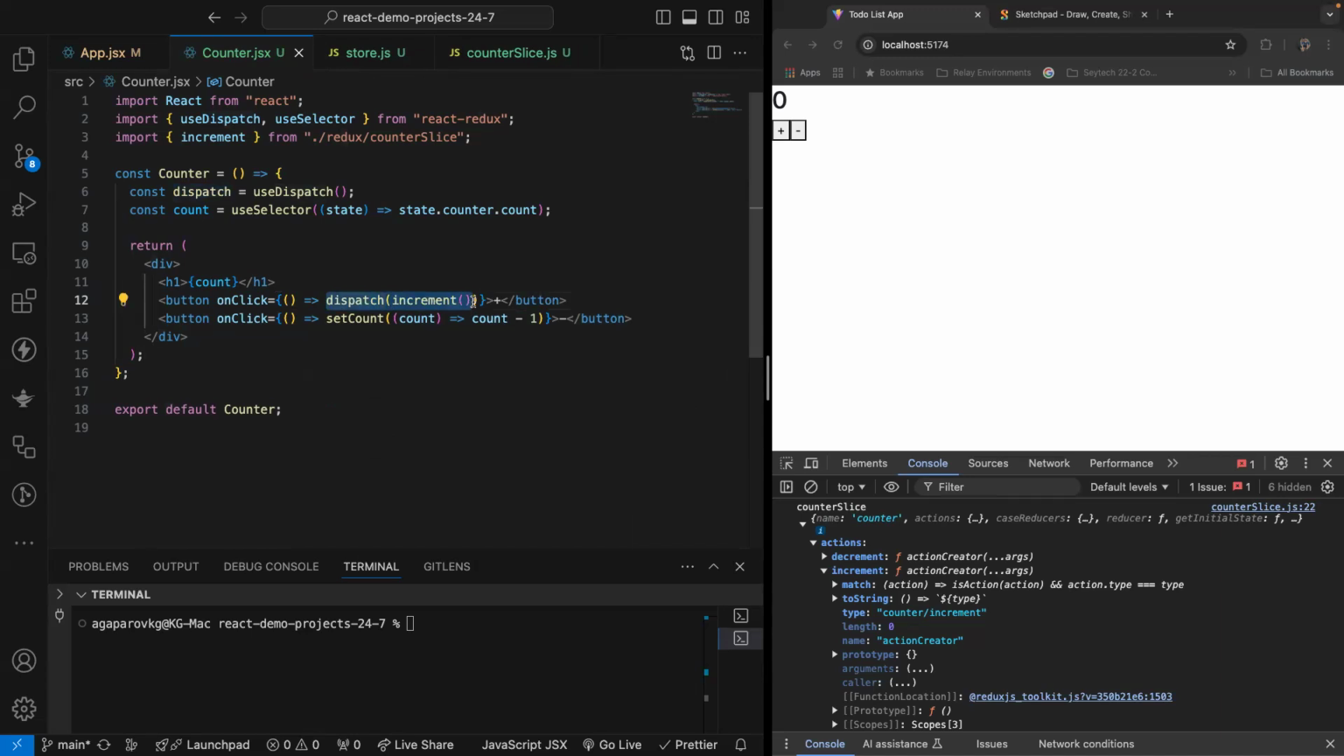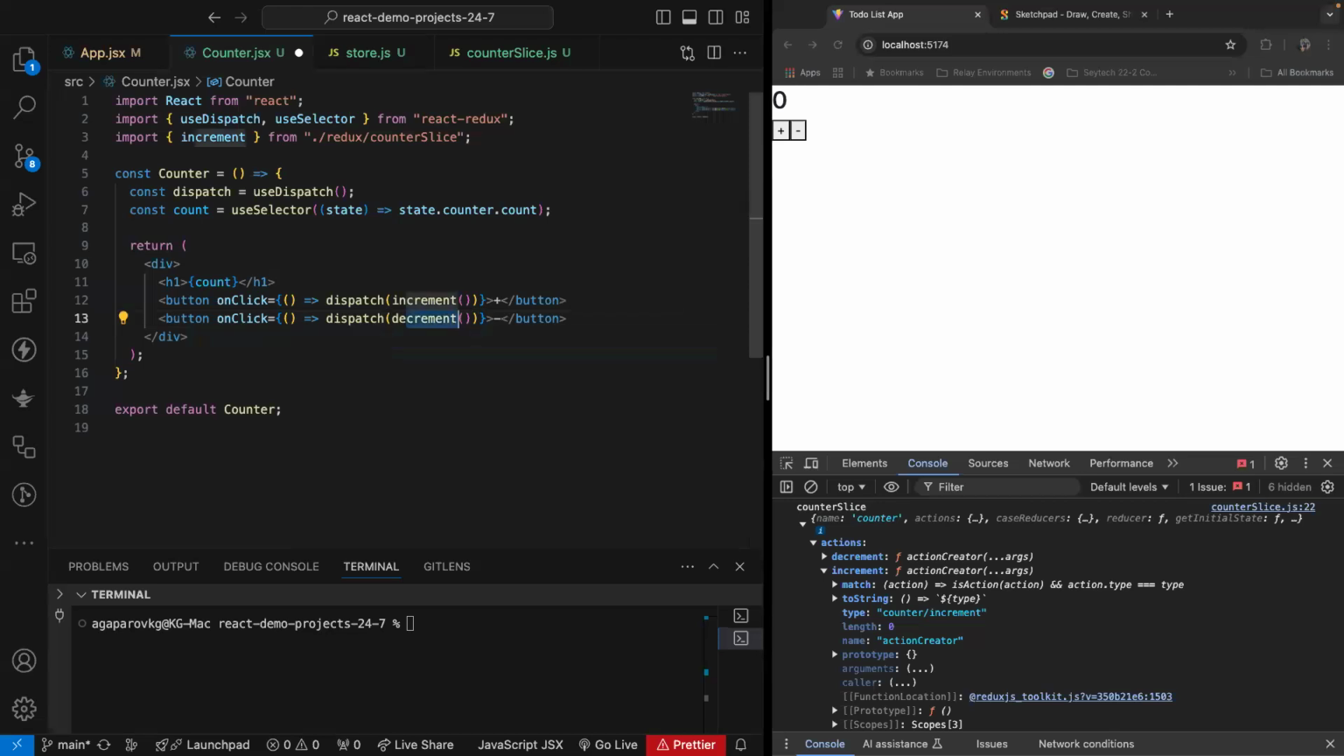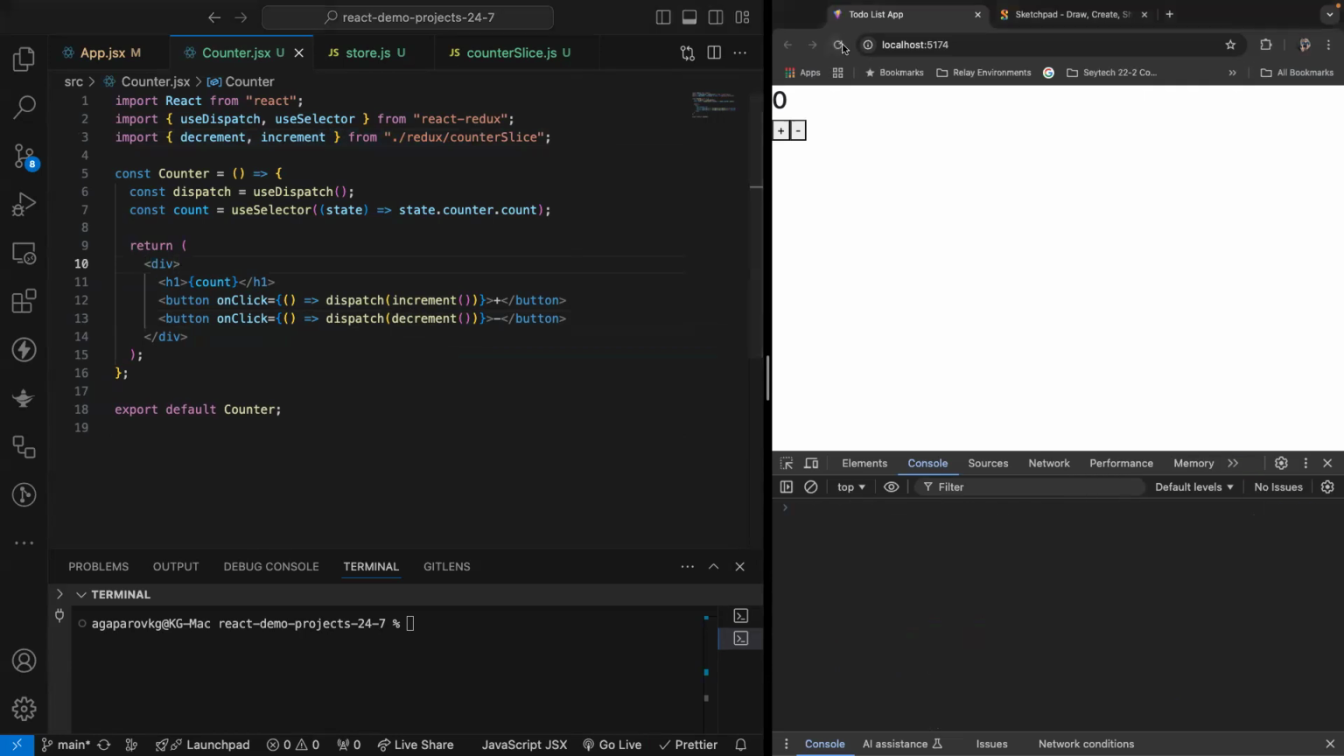I will just copy this right here and put it over here with the dispatch for decrementing it again. Decrement. Both of them are coming from the counter slice, increment and decrement. All right, let's refresh the page and try this updating. As you can see, now it is working fine.